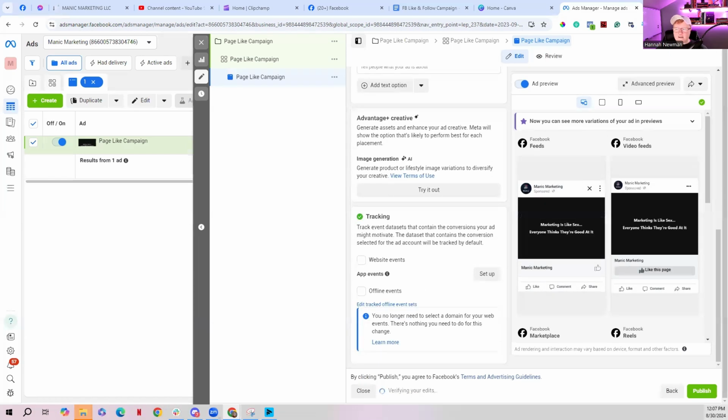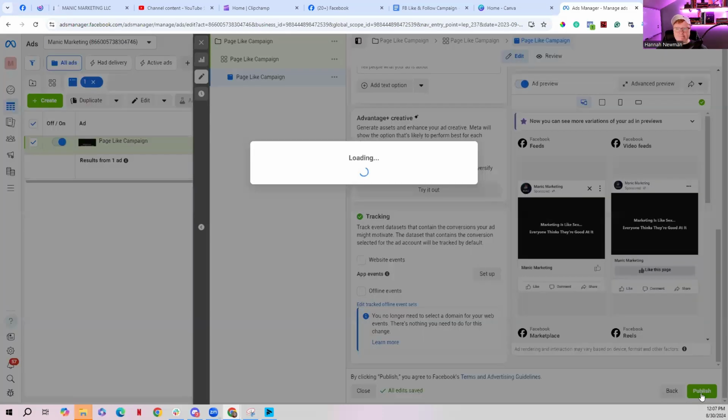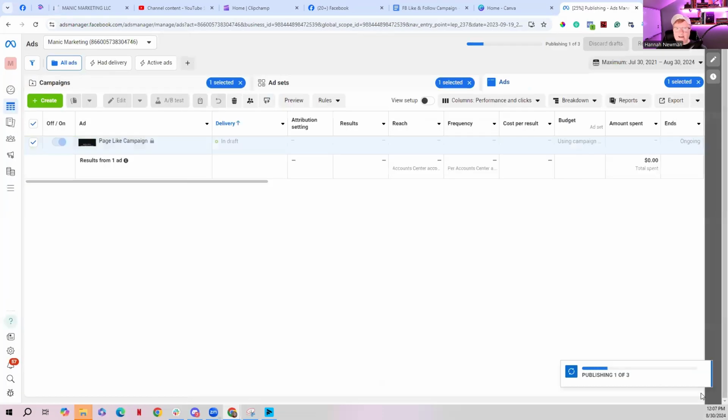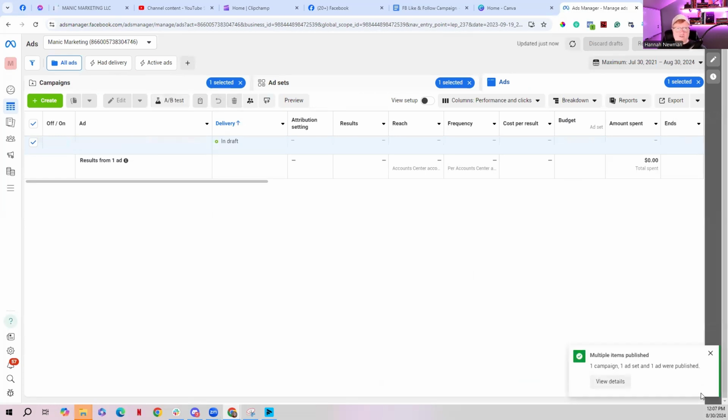And then once you are done, simply click publish. And just like that, you're going to be good to go. It's going to publish. It'll probably take 10 minutes to 2 hours to go live. It really just depends on how long it's been since you've launched a Facebook campaign. All right, guys, that's how you set it up. That's all there is to it. Again, like I said, very, very easy, very straightforward.